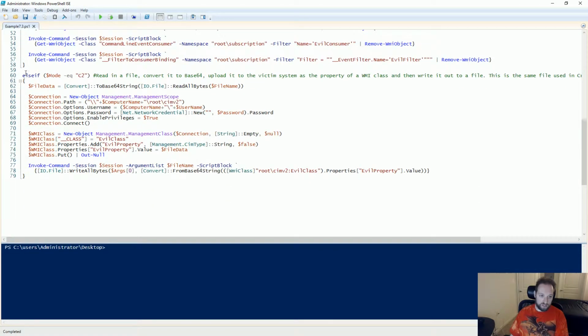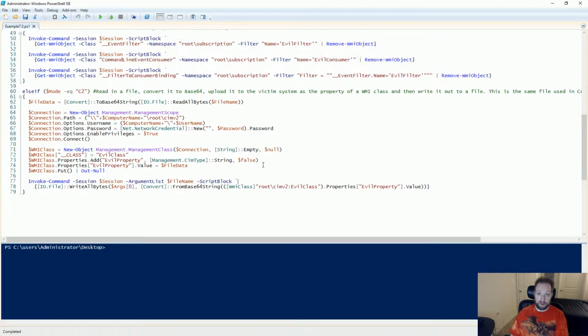And then here is the C2 method that will do the actual file upload. The way this works is by reading in a file, converting it to base64, storing it as a string, and then creating a remote WMI connection to the system, creating a new class and a new property, and saving the base64 encoded file data as a property of that class on the remote system. And then finally writing it out from that property, from that class, into the path that we designate, thus providing a very stealthy method of file upload.